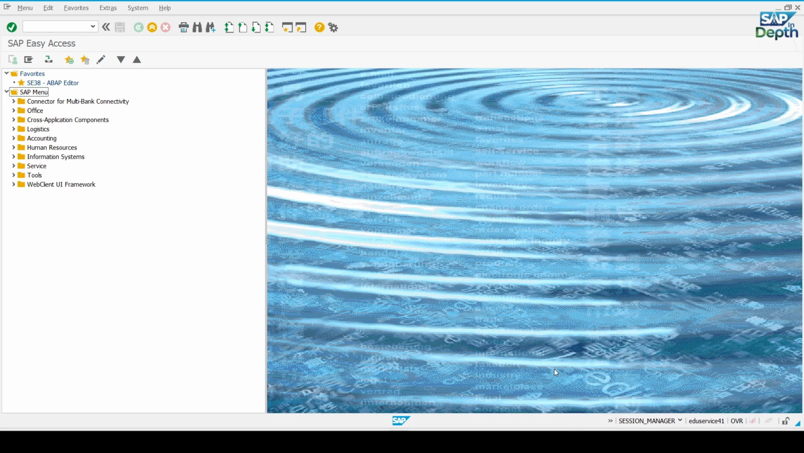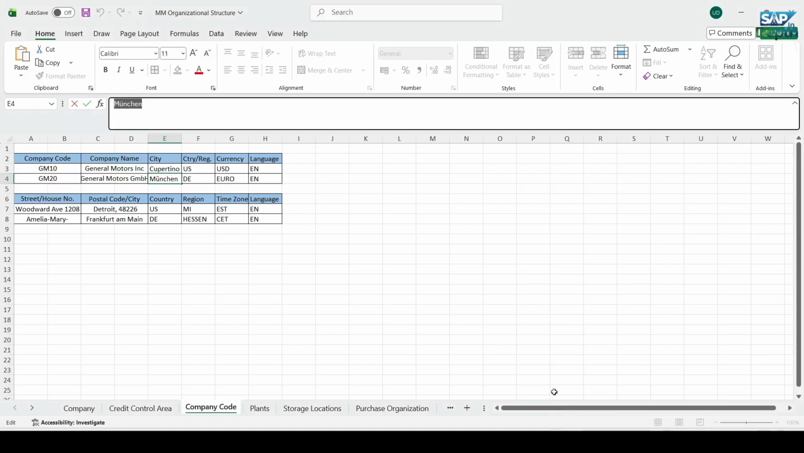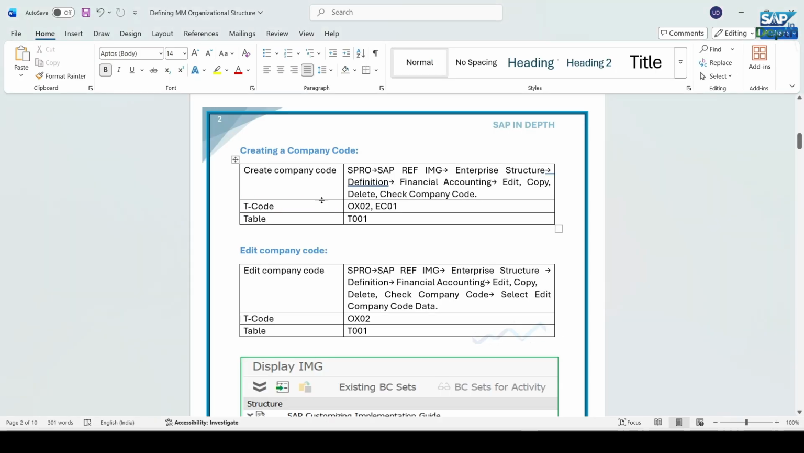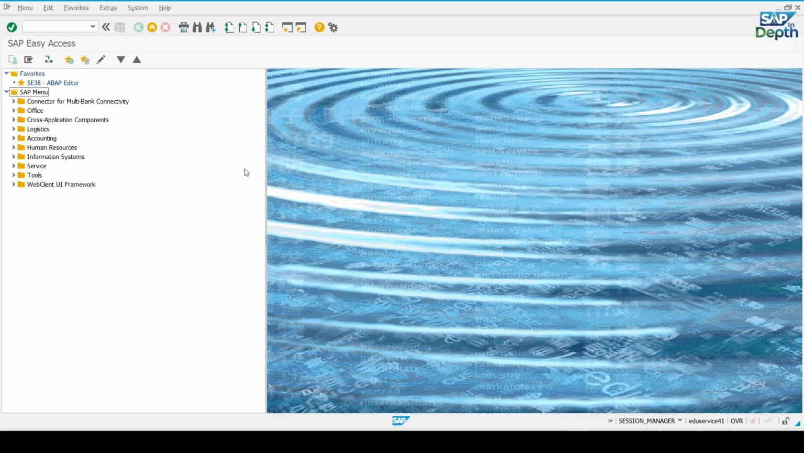Now you might wonder that we have created two company codes, right? These are the two company codes, GM10 and GM20. So the thing is, this data will be saved in this table T001. In this table all the company code related data will be saved. How can we access this table? Just simply go to the command bar, put here SE16N and hit enter.